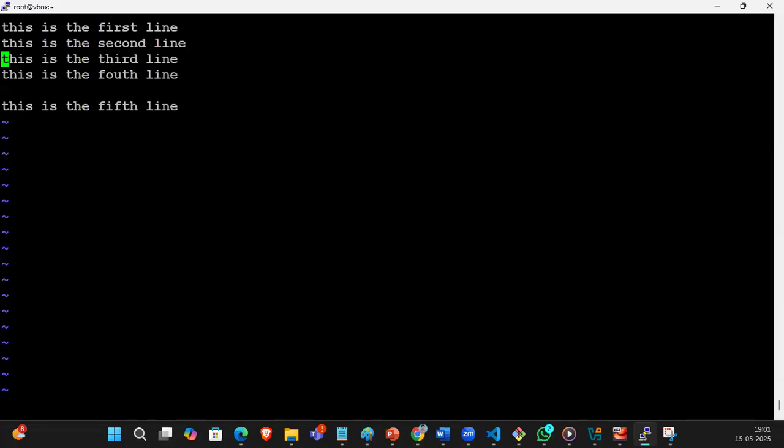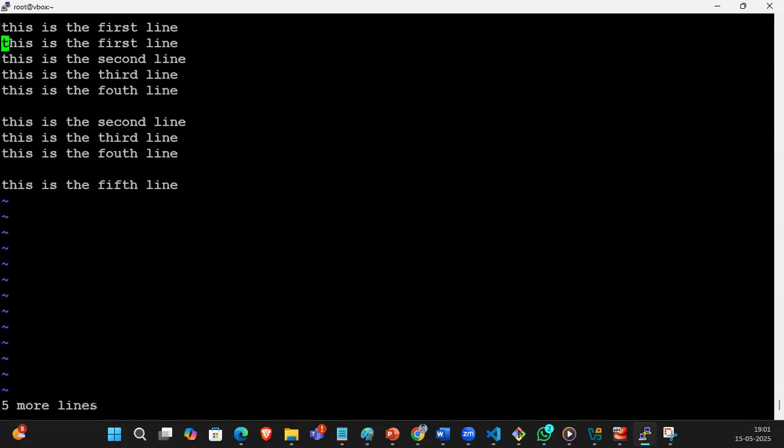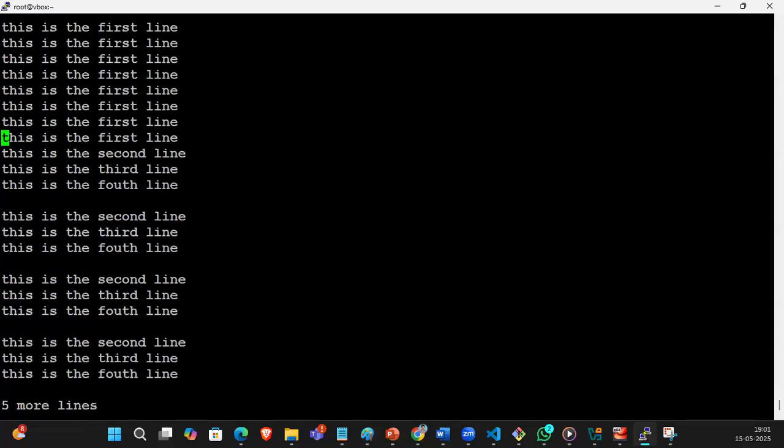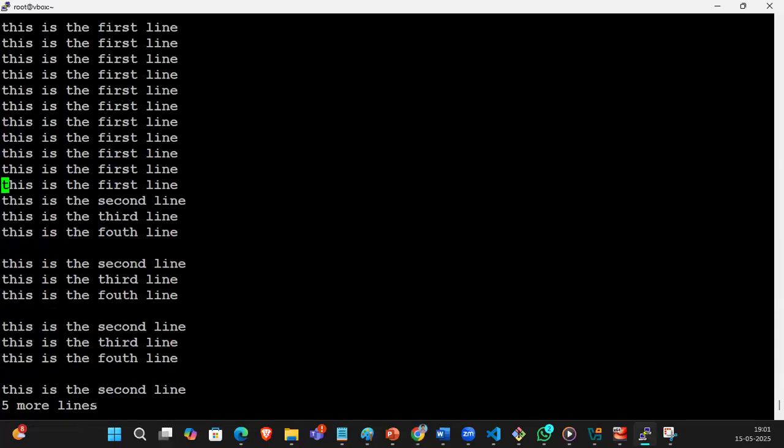Okay. I want to copy the lines, for example, 5yy. You see, 5 lines are copied. So p is nothing but paste. Okay. So it will be pasting. Where you are, under the command mode.